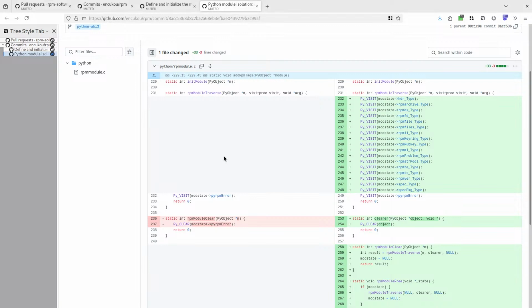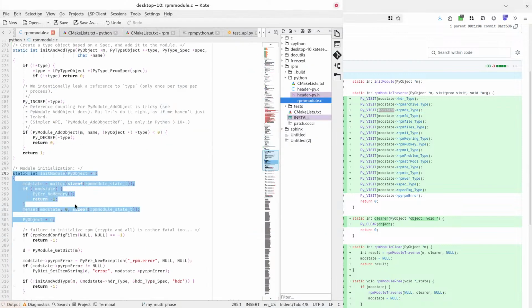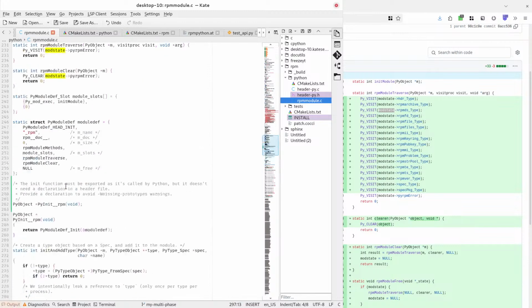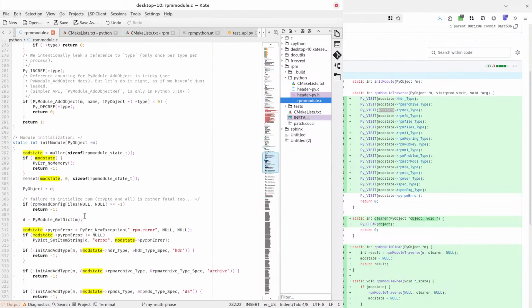GC callbacks. Alright, so now we have a module state. Where is it? Now we have this mod state variable which is still global, but now it refers to a malloc structure. Where's the free for this malloc? Never happens. Never happens.